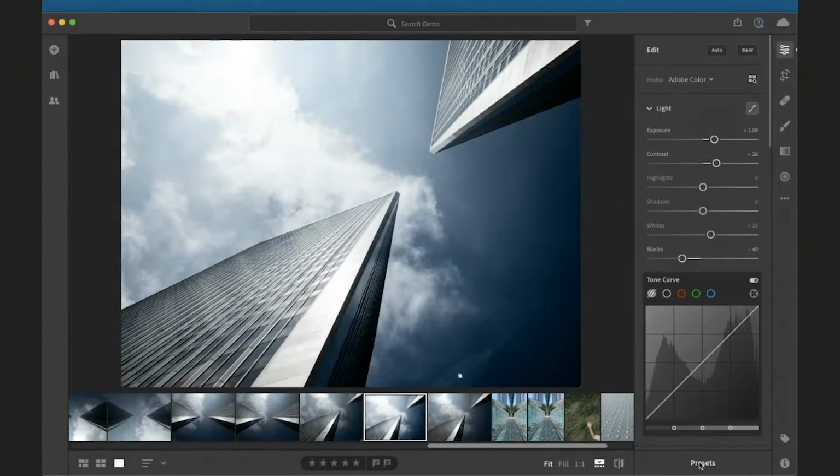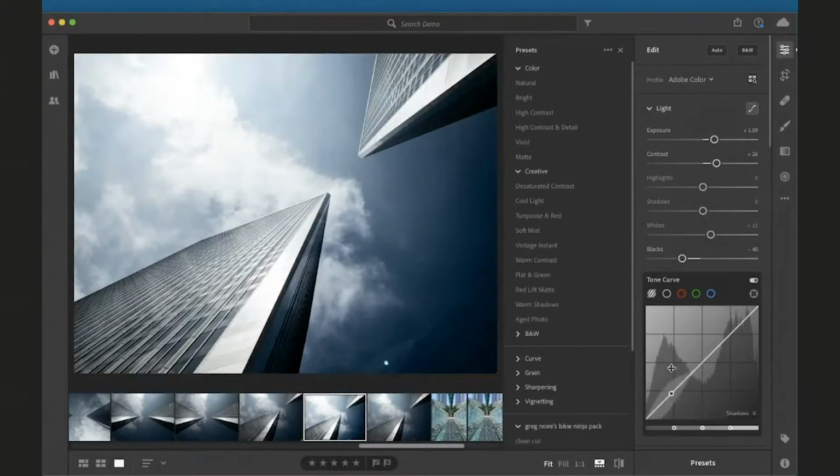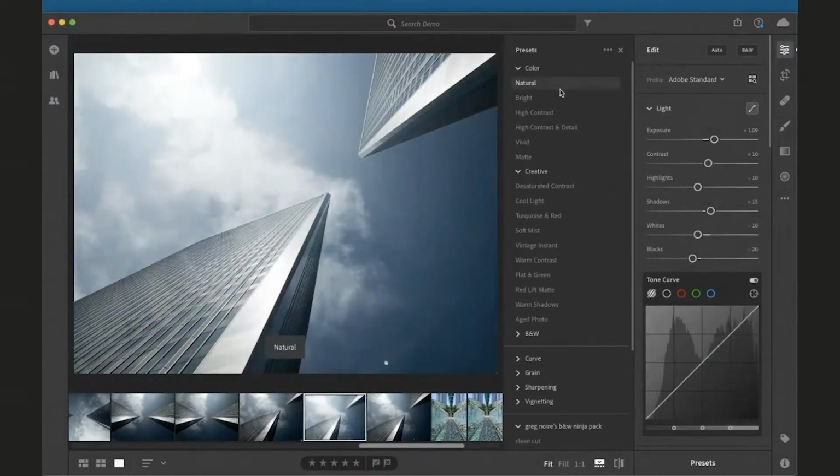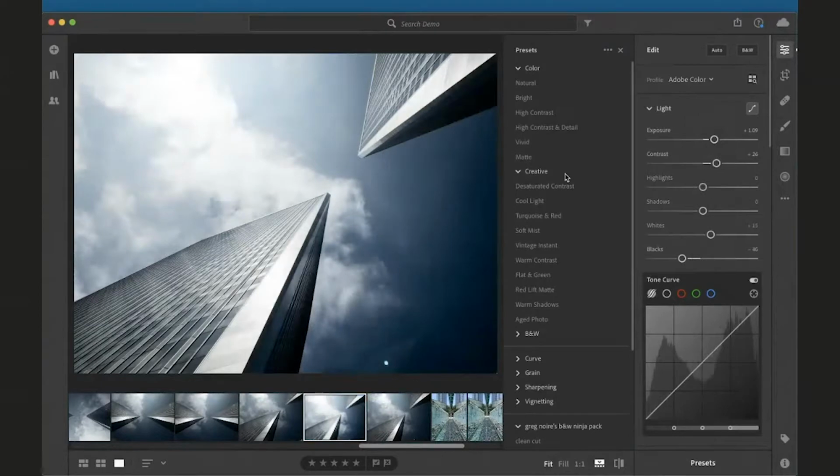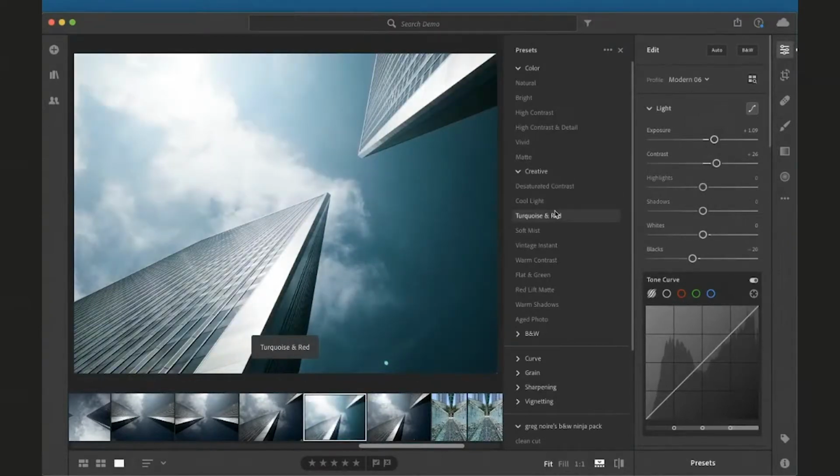So down at the bottom on the right, we have presets. So these are presets that you guys are probably familiar with. As you hover over them, it'll give you a preview on the main screen, which is kind of cool.